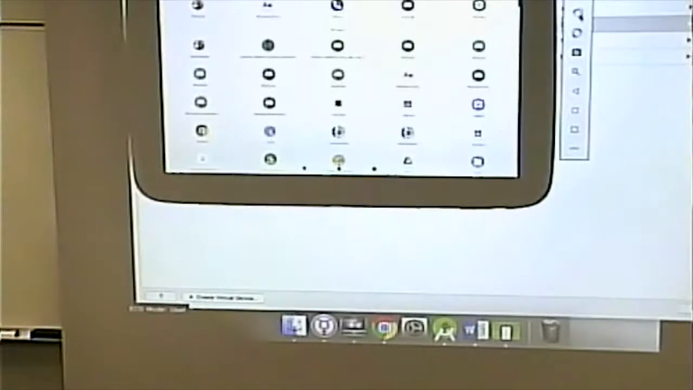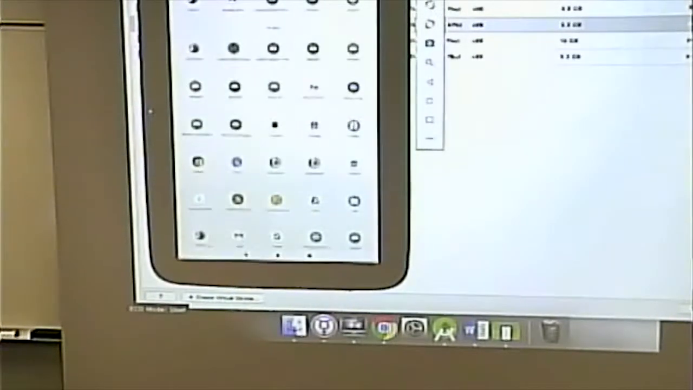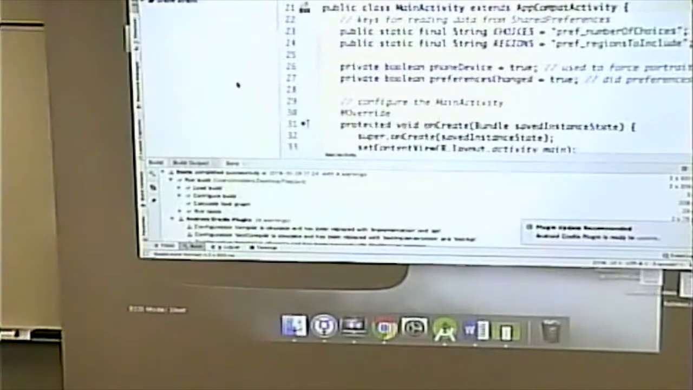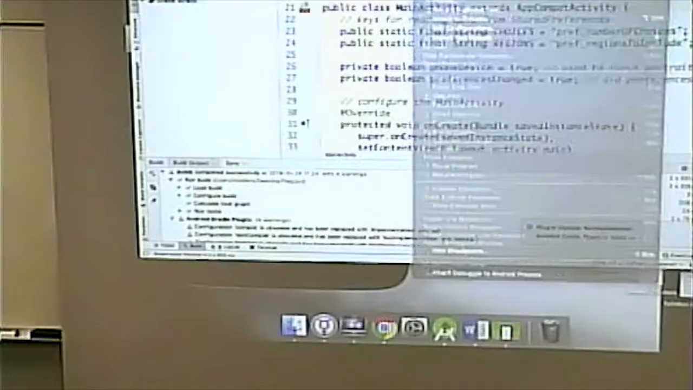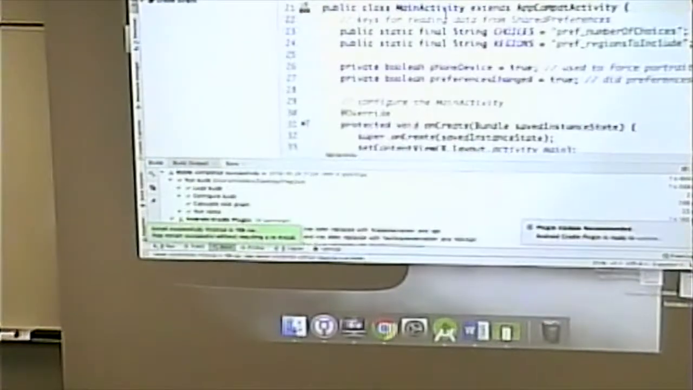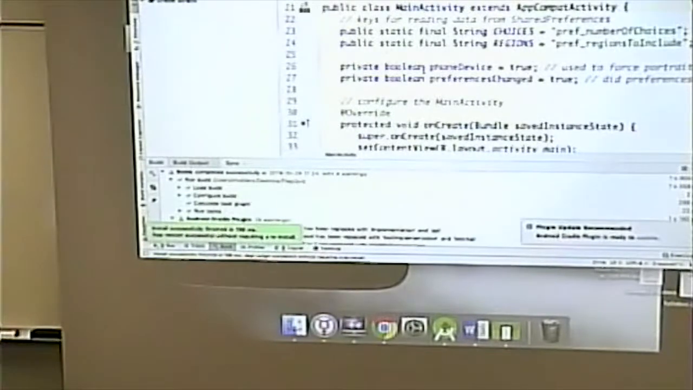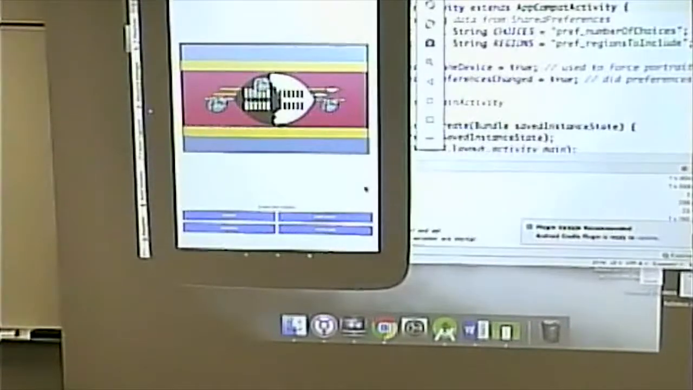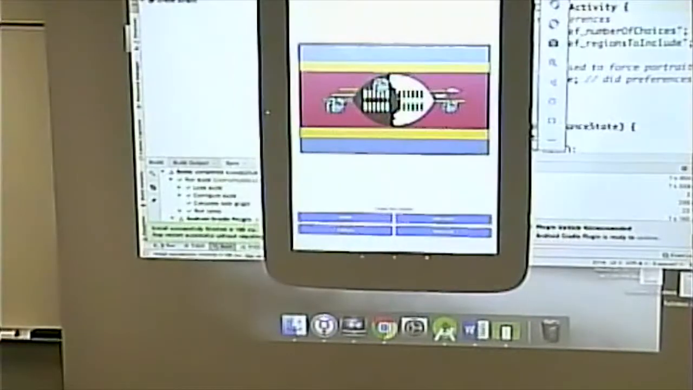I'm going to start up my emulator first, which I've converted back to English. It was stuck on Spanish for a while. And I'm going to run it to give you a sense of how it works. We'll talk about the bits of it that are different from applications that we've seen before. All right, it starts off with the flag quiz. It gives you a quiz where you have to identify the flag, what country it's for.